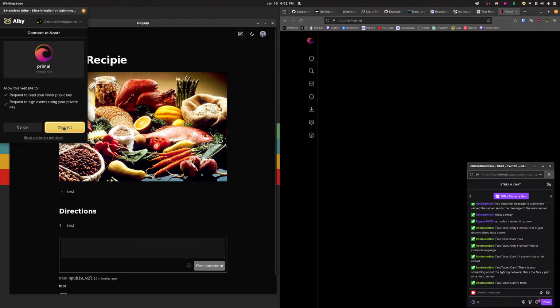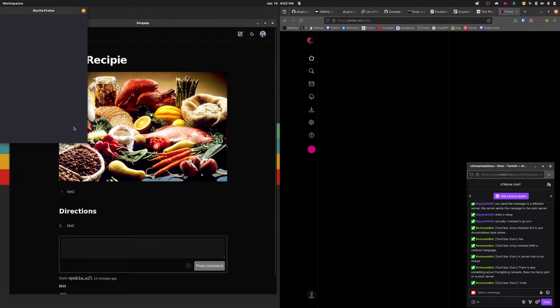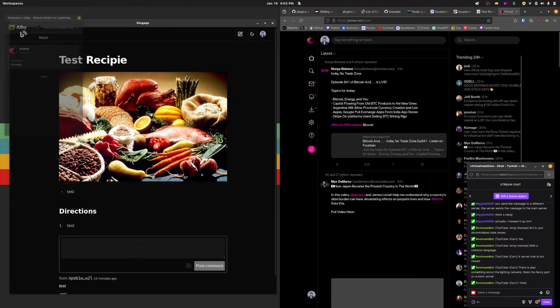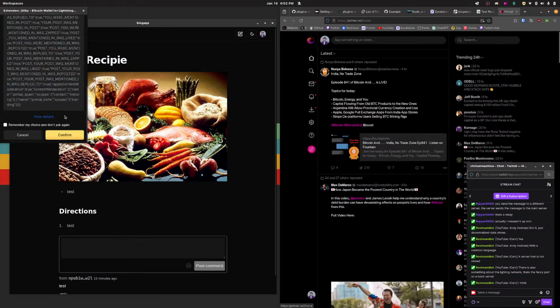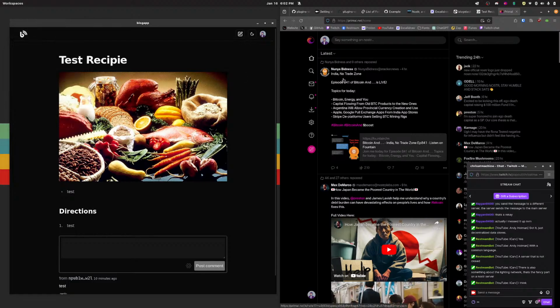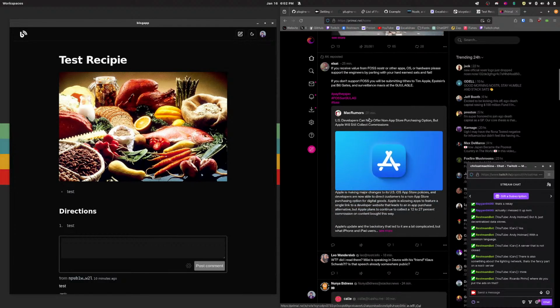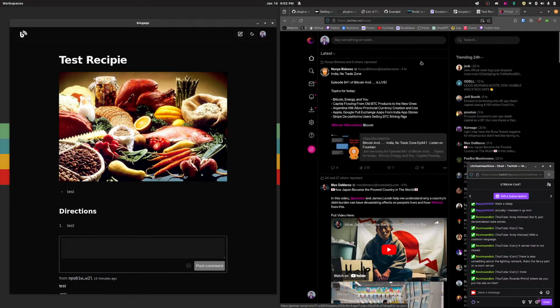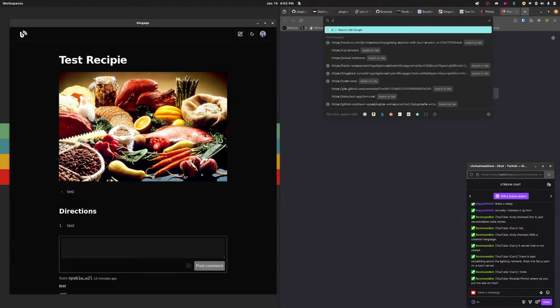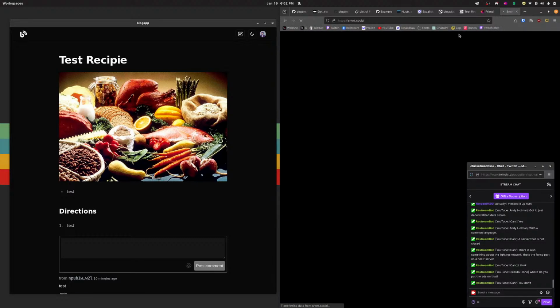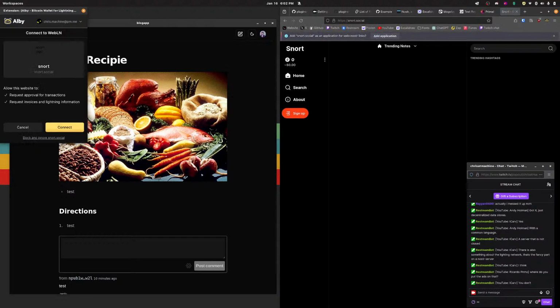So this is another one. I just connect with a little extension here. Now, we're still pretty early in the game with these, but now we have tweets that we can do the same exact thing with. So these tweets that are on Primal, the same ones will be available on snort.social, which is like another Twitter clone kind of thing.